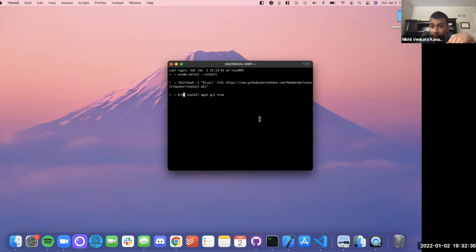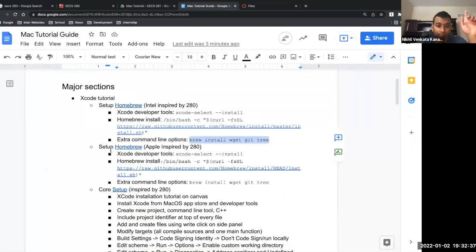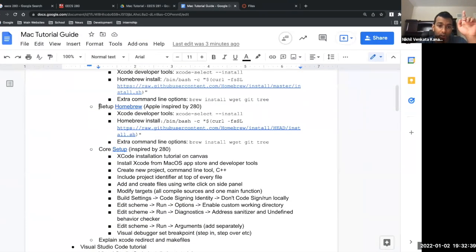All these commands are for Intel. But I also have a separate section for Apple Silicon-based Macs, and I'll explain that next. So here we go, into the Homebrew explanation of Apple Silicon-based Macs.